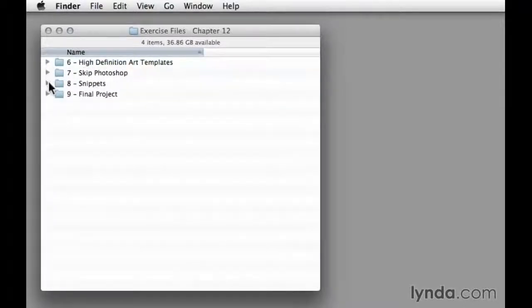Inside of folder 8 is a snippets file. This has the pixel device ratio setting inside of CSS3 to be able to detect whether screens have high resolution displays. And then inside of folder 9 is a copy of the final project, complete with all of the CSS3 media queries for pixel device ratio, in addition to all of the other responsive design techniques we've done throughout this course.